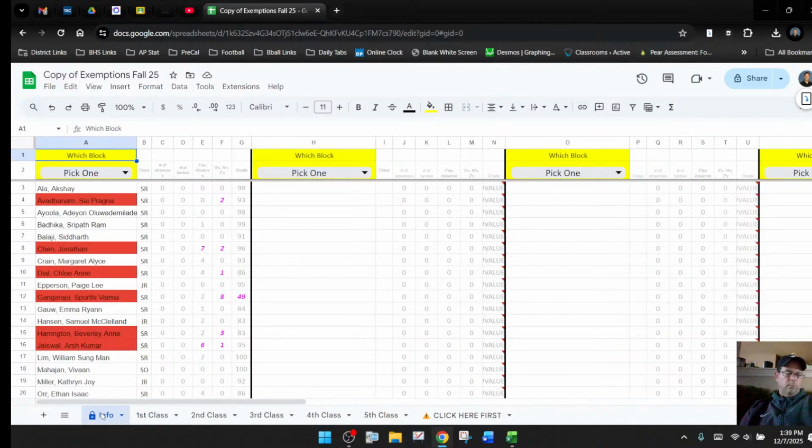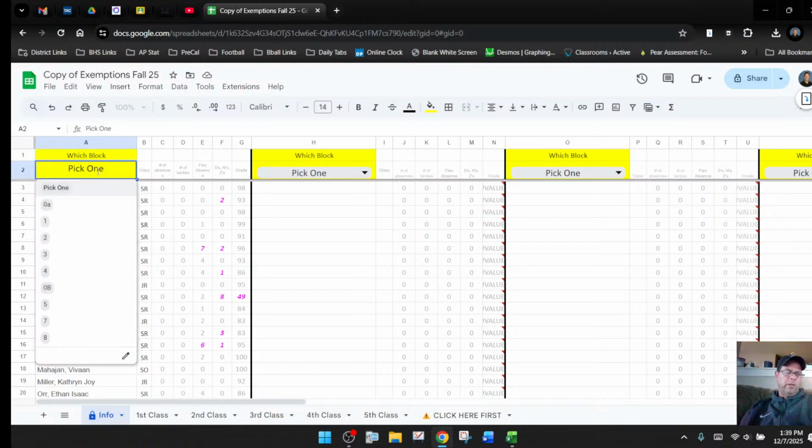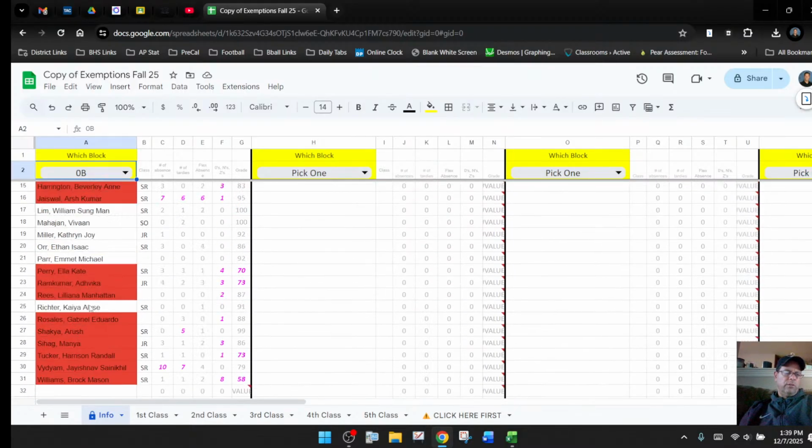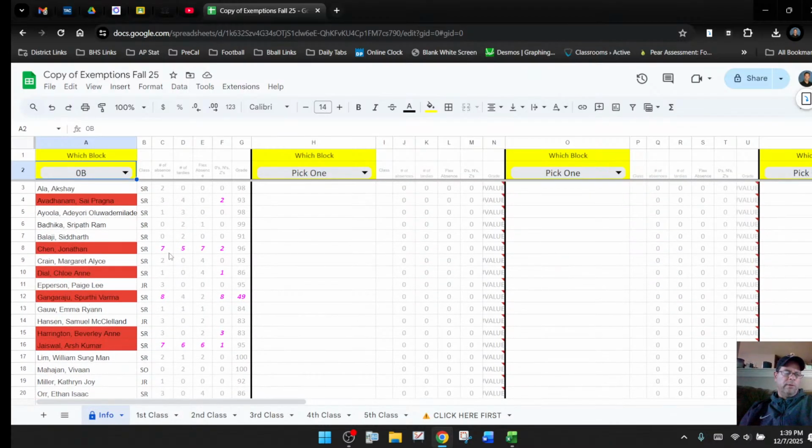But the most important thing is you have to tell it what class you're in. So you have to click 0B here because that allows the attendance to happen. And so now you can see these numbers here are telling you what they have. And these numbers over here, if they're pink, they're telling you that they're not exempt. If the student is red, they're not exempt. And so you can see that there are several students here not exempt.